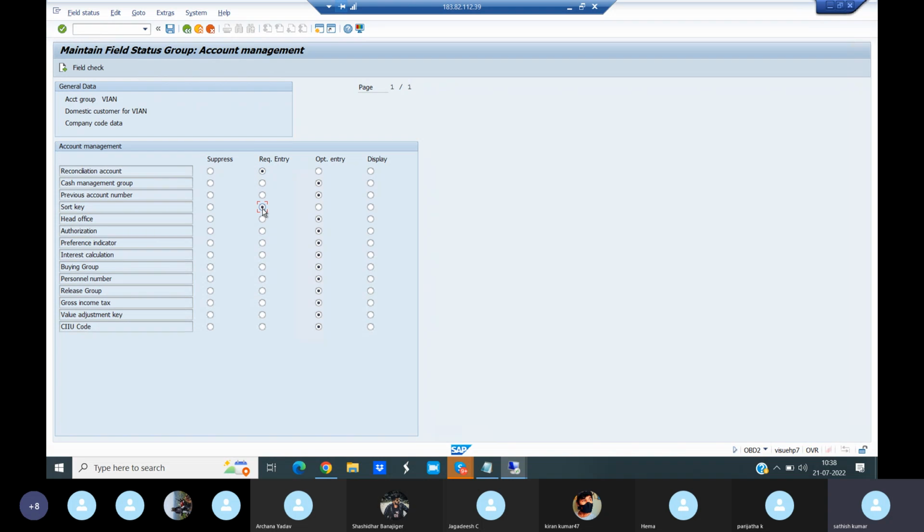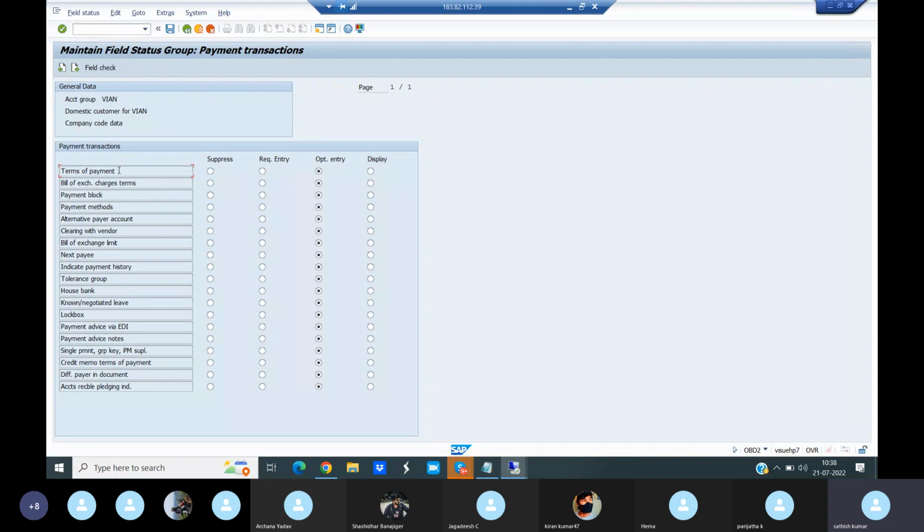In GL, you know the short key is 001, posting date. In vendor, the short key is 012, vendor number. Right now we are in accounts receivable, so here the short key is 031, customer number. And select this option. Short key 031 means customer number. In vendor, 012 is vendor number. In GL, 001 is posting date, okay?